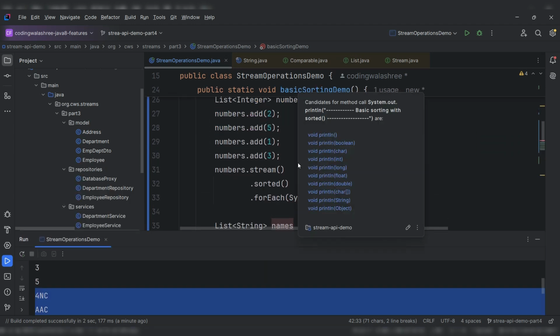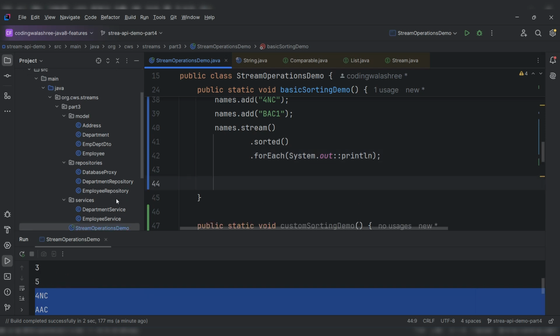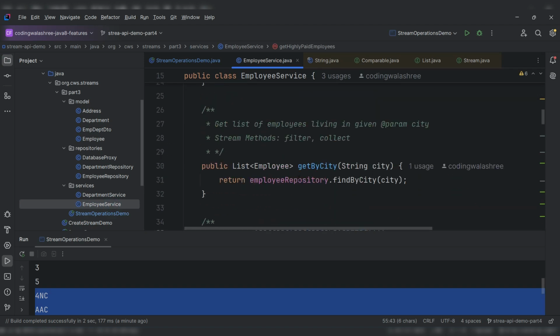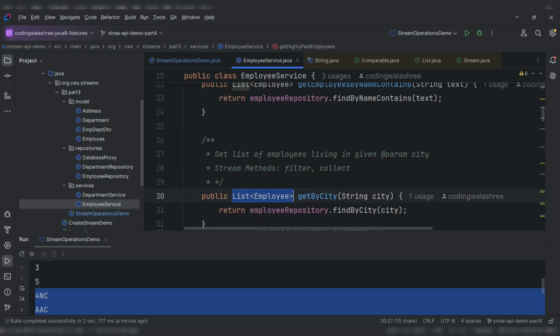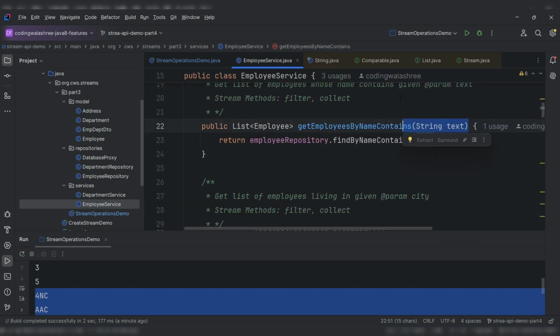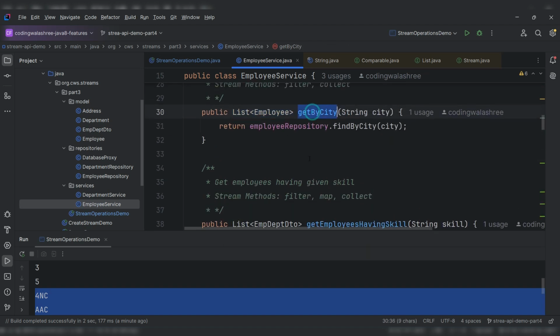So we know that we have an Employee class, so can we sort? Let's try to do it. Okay, so I know that I have EmployeeService and there are many methods, a list of employees by city or a list of employees I can get with a particular name as a substring. So I can call any of these methods and get a list of employees. Let me pick this one, getByCity.